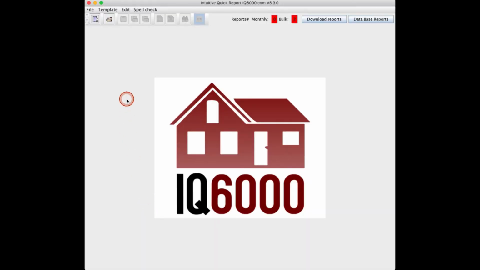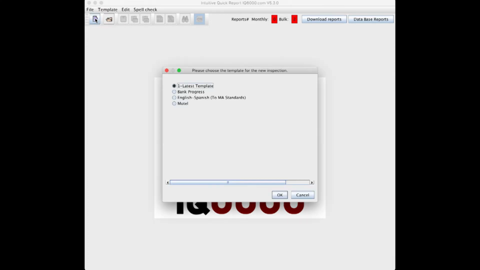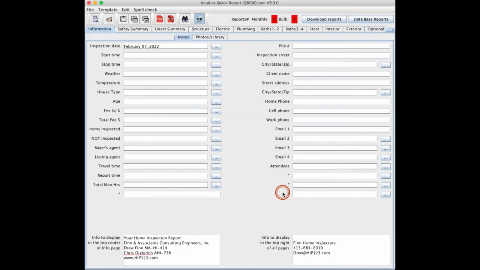The first page of the report comes up. This is what you see. What we want to do is go to top left here. This is the inspection, new inspection. You want to choose your template. Now I use one template all the time and modify it generally. So I'll push OK on that. And our template comes up. Now we can fill out the report, and there's other videos I've done on that.